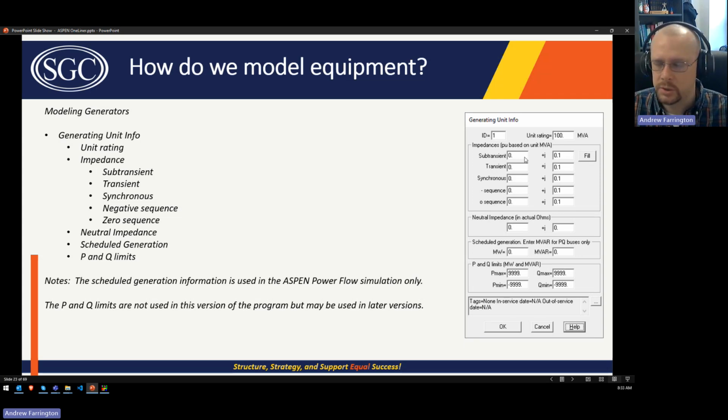One thing to note is generally the fault current from a generator is high right after the initial fault, and then it decays down to a synchronous output. And so the subtransient impedance is generally lower, and then the transient impedance is higher than that, and then the synchronous impedance is higher than that, and that's why you have the inverse relationship between the fault current and the impedance.